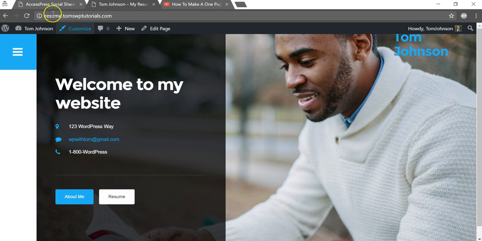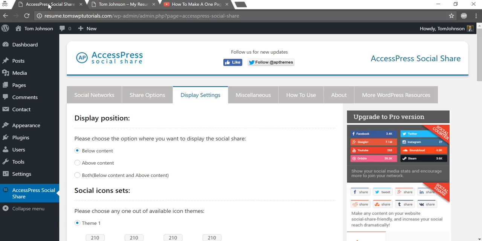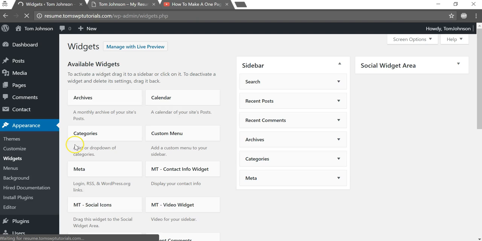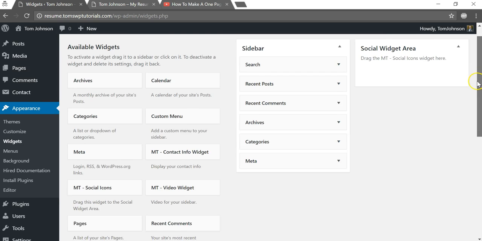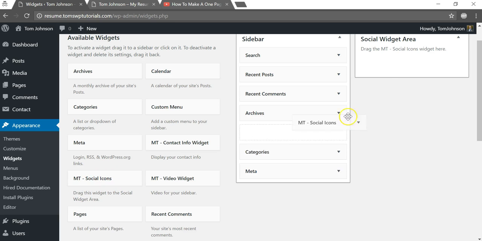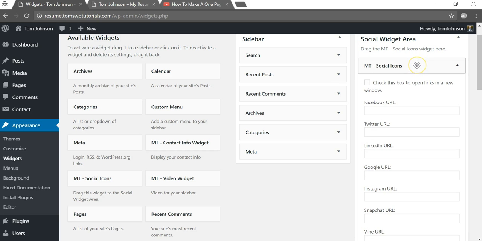Alright, so to get started with this part, adding these social icons, we're actually going to go back here in the dashboard again, and we're going to go to where it says Appearance, and then Widgets. And now we're going to see it says Social Widget Area here. If we click on that, it says drag the MT Social Icons widget here. So if we scroll down just a little bit, we're going to see right here on the left, it says MT Social Icons, and we can just drag it and place it right in here.